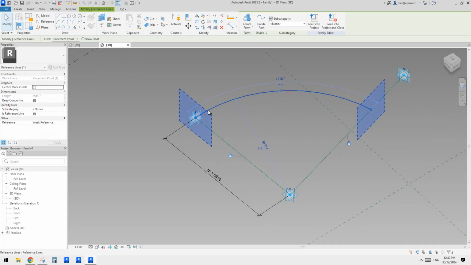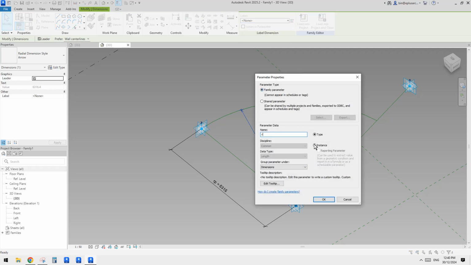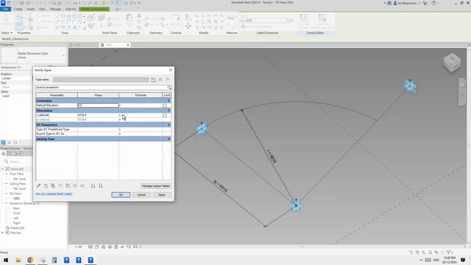Then we need to select this arc and click on this one to make it a dimension. You can see there's no reporting parameter you can directly choose, so we need to create a parameter. Let's call it R, instance, and OK. Go to family types. R equals the reporting parameter, so use RP.